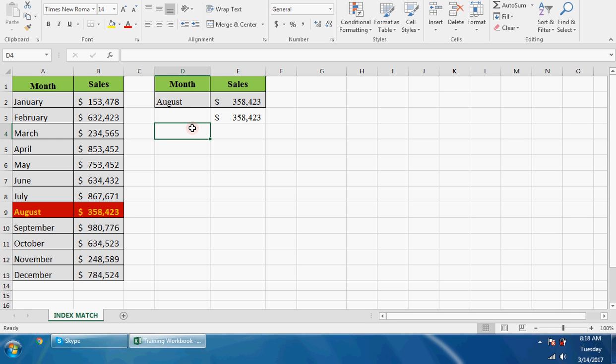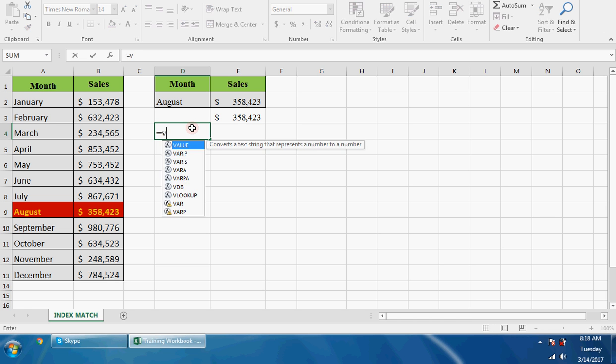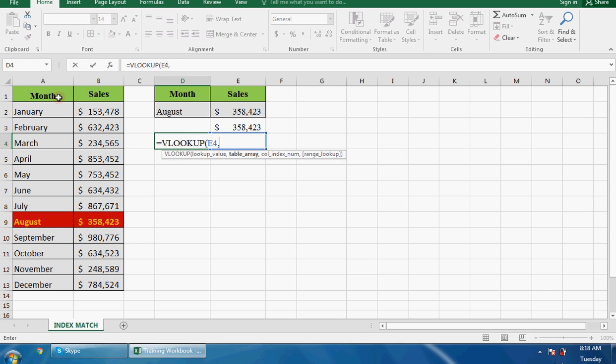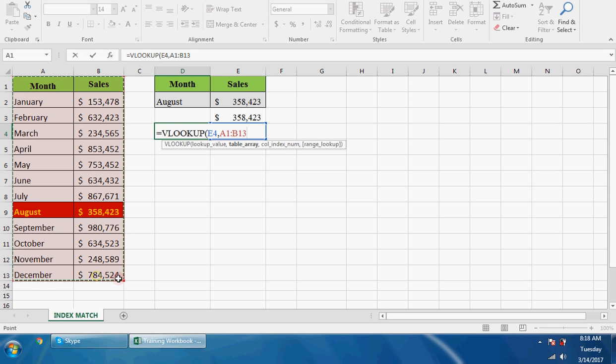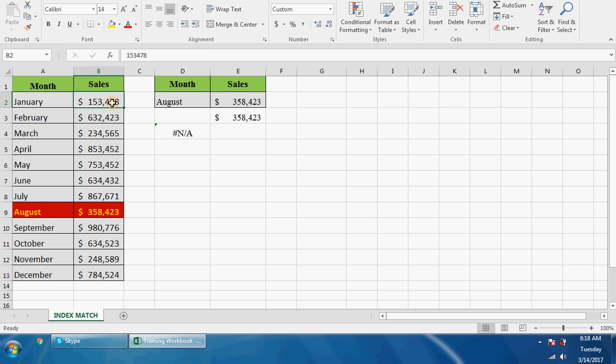Let's try. Suppose I have a sales amount and I want to find the month, and I use the VLOOKUP function here. This is my lookup value and this is the table array. Column index number, what should I type here now? If I type 1 because the answers are in the first column, and I need an exact match, close parenthesis, enter. Just copy any of the values from here and paste it here. It's not working. VLOOKUP cannot look towards its left.